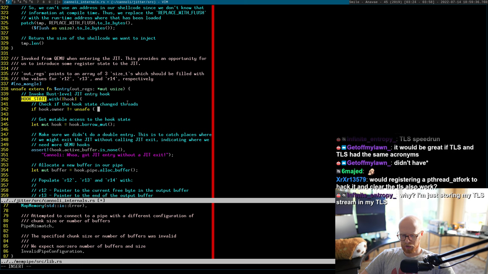Would registering a pthread at fork to hack it and clear it work as well? I don't know. Because that might mess up the guest TLS if I set a TLS. Right? And the guest might register that. I don't know. QEMU has to shadow all of those primitives, and I don't think it does.